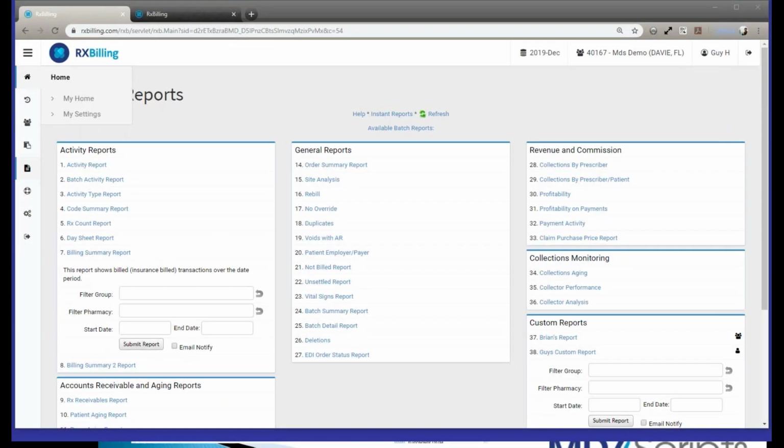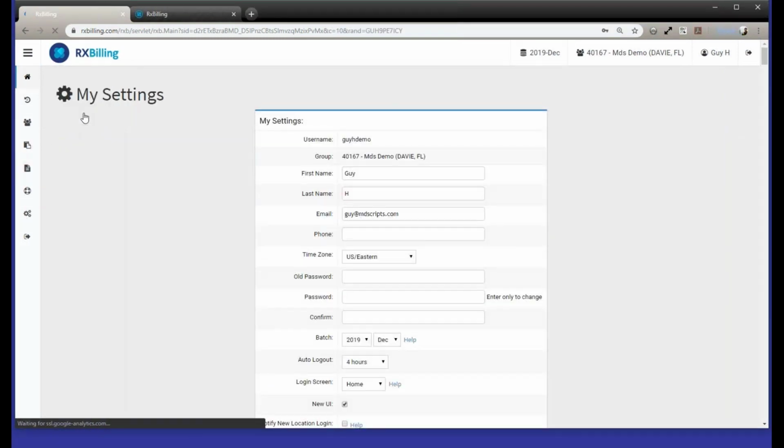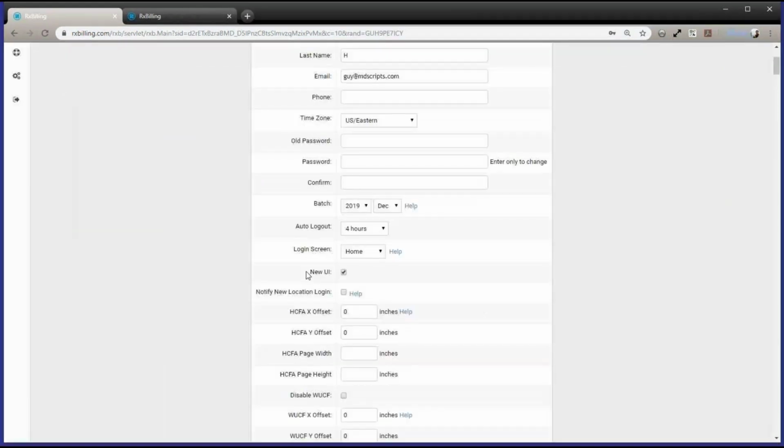If you would like to try out the new version, you can switch yourself over under My Settings, come down and select the new user interface option, and that will enable your user for the new version of RXBilling. And if you want to go back to the old version, you can come under My Settings and just uncheck that.